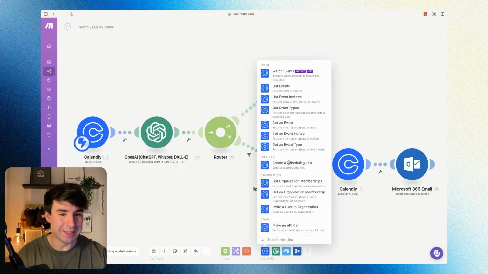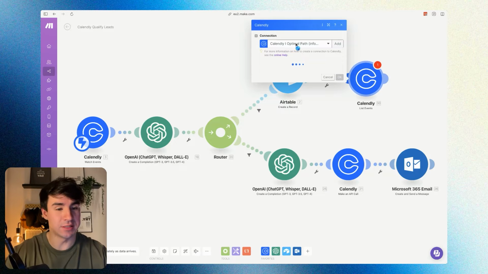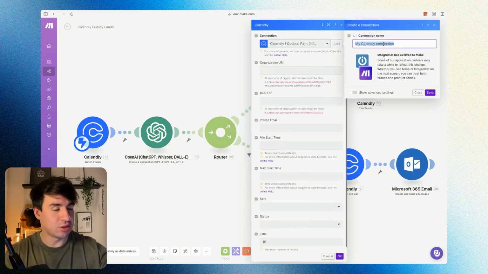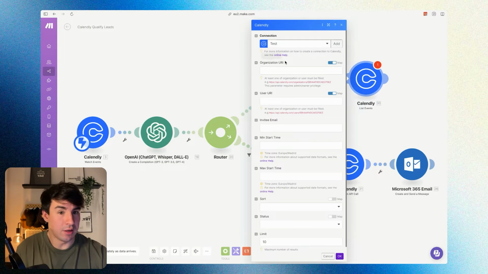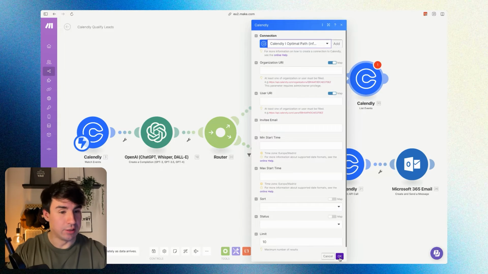So we're going to add any module here. It can be Calendly Set Up, it can be whatever we want, okay? And then we're going to create a new connection. We're going to name the connection as we want, and then we're going to click on Save. And then, as easy as this, we're going to connect Calendly with Make, and it's going to be ready to go. So here, we wouldn't need to do anything else. I'm going to go back, by the way, to my connection, and I'm going to delete this module.